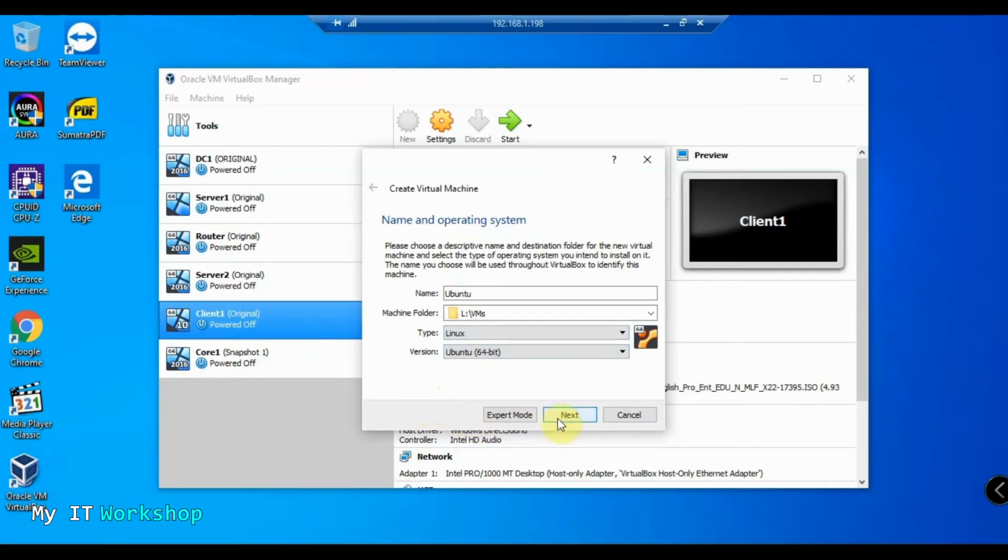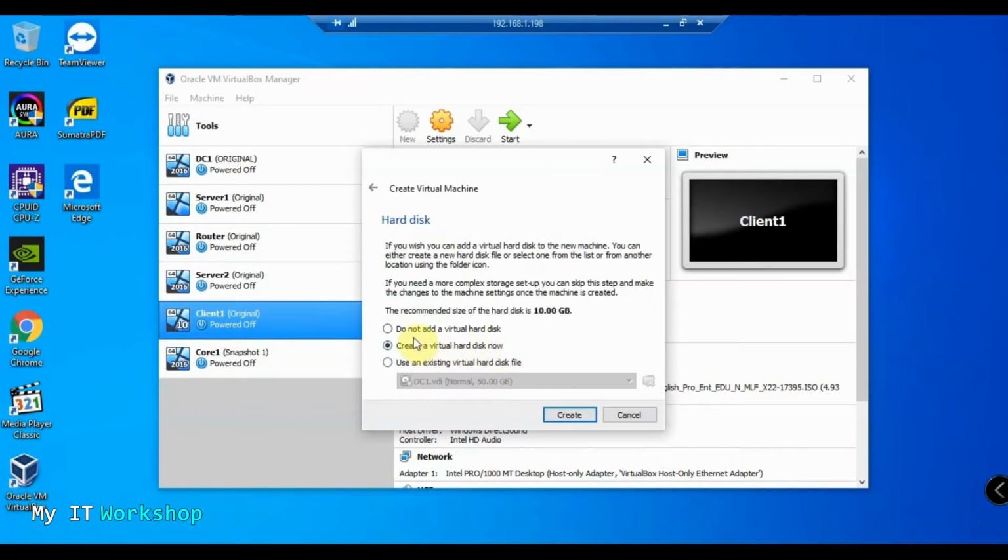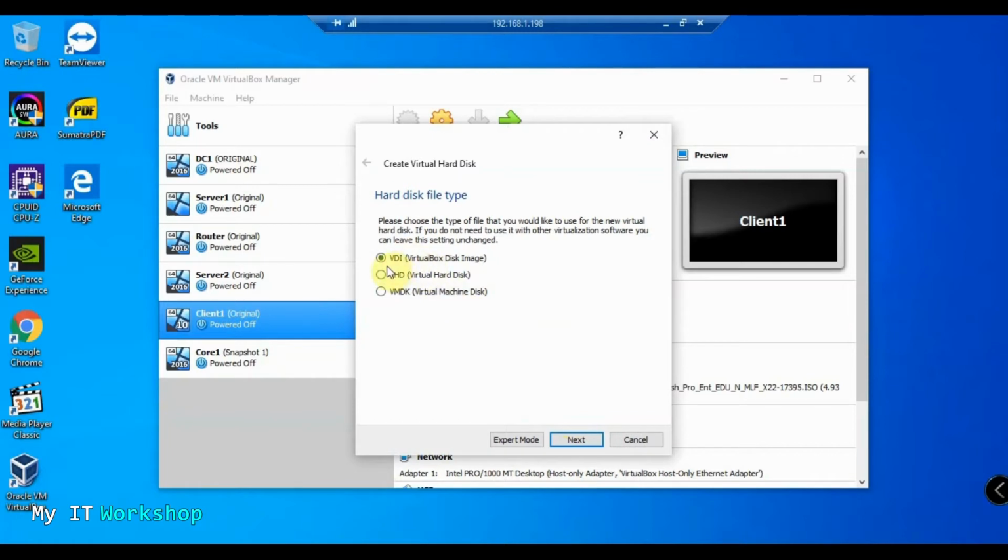Linux, Ubuntu, 64 bits. Next, here you assign RAM to it. In my case, since I have 16 gigabytes, I'm just going to give it 2 gigabytes. Next, create a virtual hard disk now. It's telling us that the recommended is 10 gigabytes. So I'm going to click create, VDI, that's a standard for VirtualBox. I'm not going to change that.